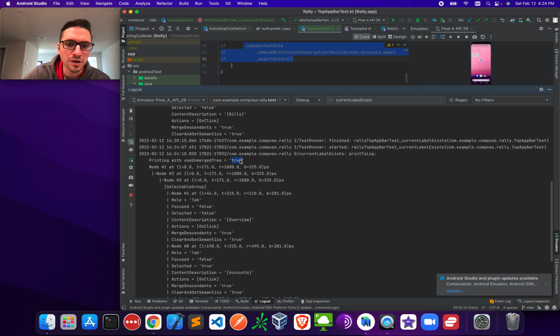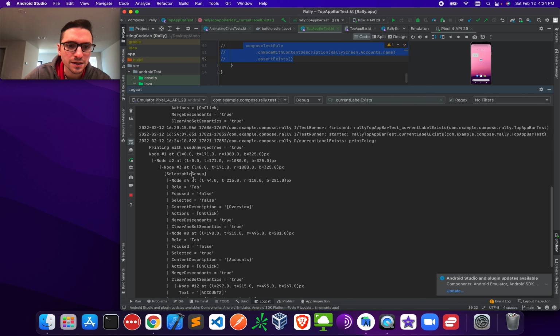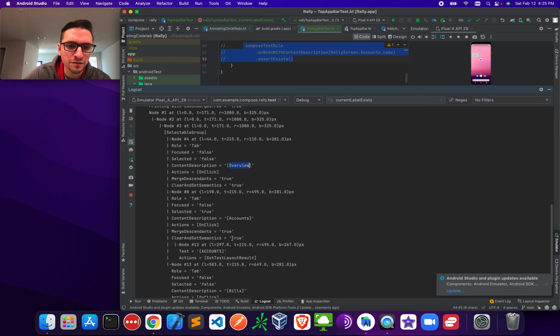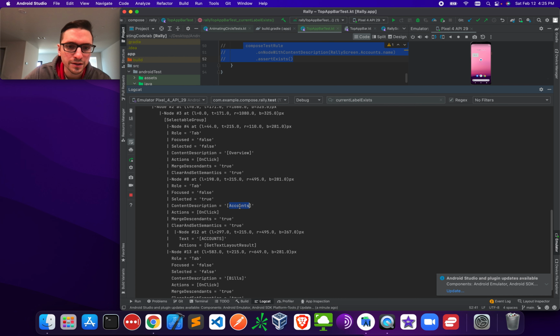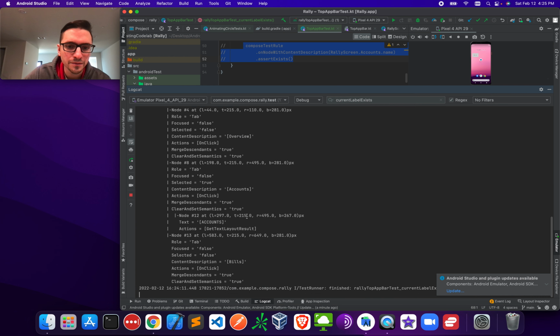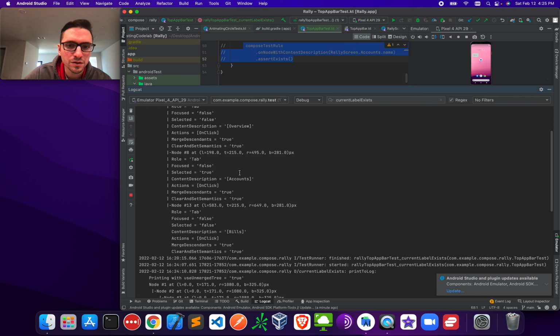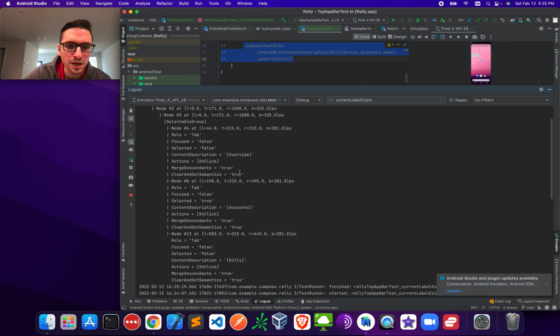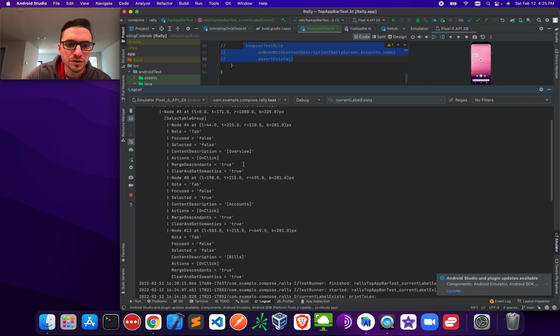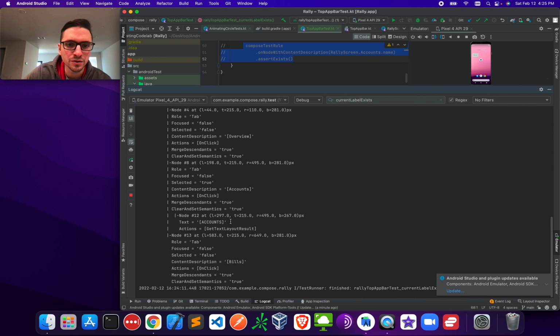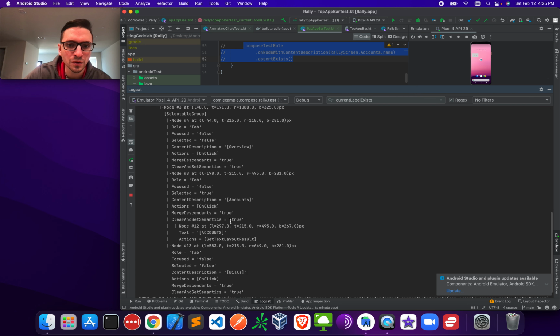Okay, yeah, use unmerged tree is true, so it's everything below. So let's see, selectable group, role tab, content description overview. Where's the other one? Content description accounts, content description bills. Let's see the previous one. It was similar, but there's a lot less, you see? This is the old one before they were merged. And this is the new one after they're merged. There's a bit more.